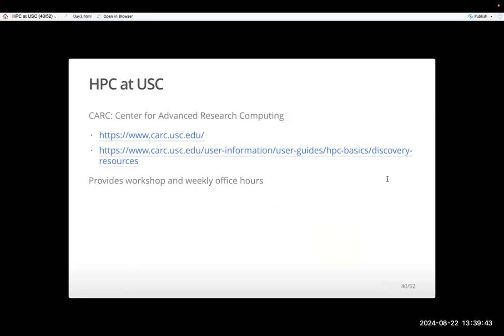The HPC is hosted at USC by CARC, which is shorthand for the Center for Advanced Research Computing. They have provided many resources to students and researchers: how to get connected to the HPC, tutorials, introductions of what they have and what kind of resources they have. They also provide workshops and weekly office hours, so they can be really helpful if you run into any questions or troubles, and they can be very responsive.